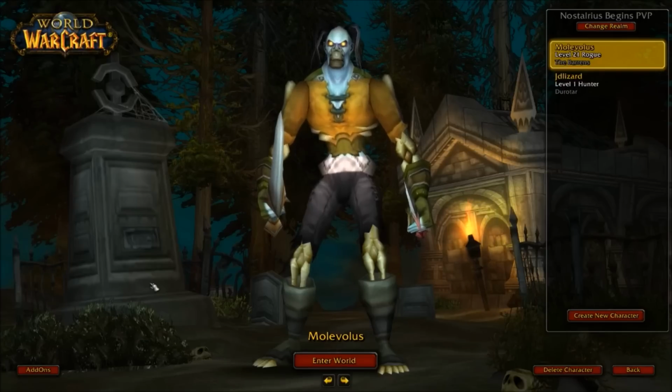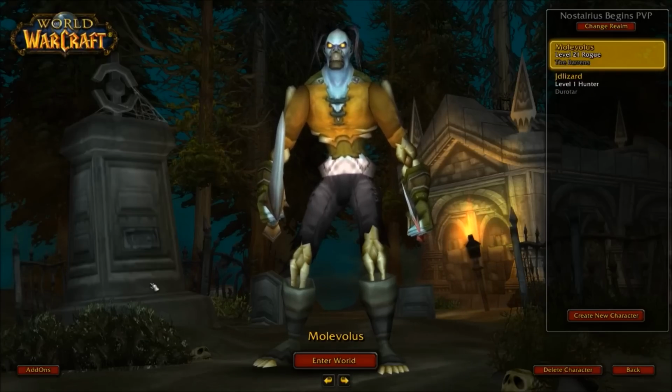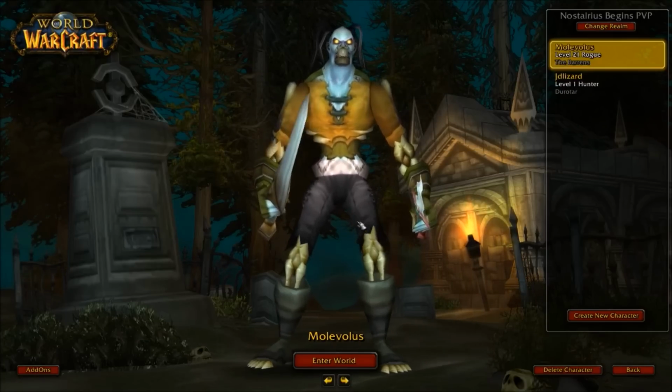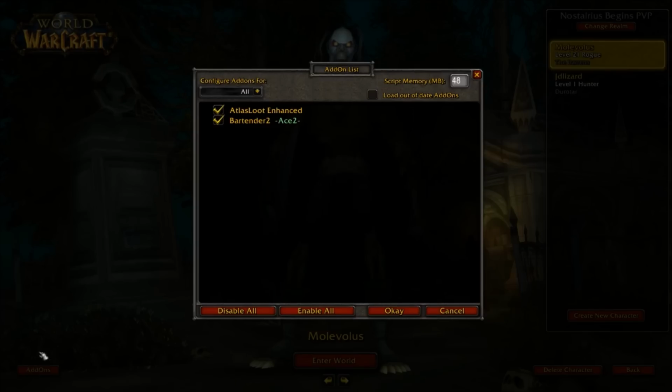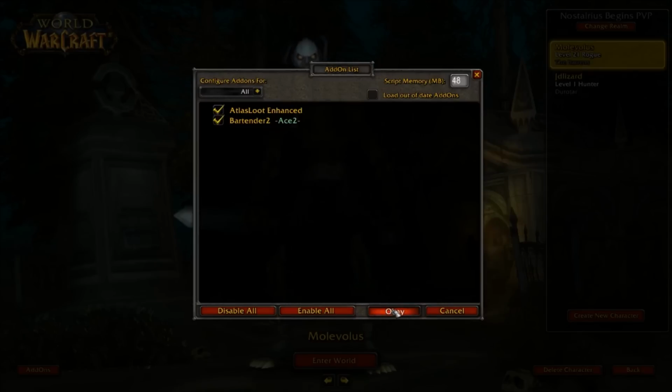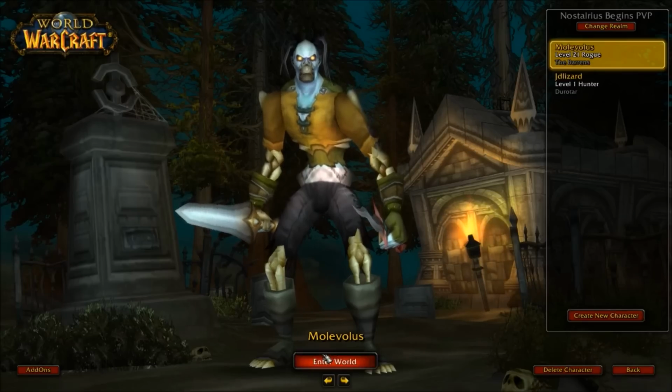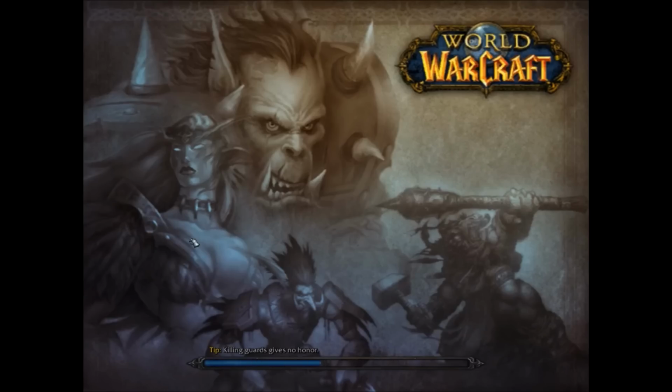Okay, so now we're in-game. I've just logged on, but I'm in the character selection screen. You don't want to actually enter the world. As you can see, in the bottom left-hand corner, there is a button which says Add-ons. You click that, and we have Atlas Loot Enhanced, which we have just installed, alongside Bartender, which I already had installed. You just click OK. You can see they're both ticked, so they're enabled. Enter the world, just to confirm that everything's working as it should be.